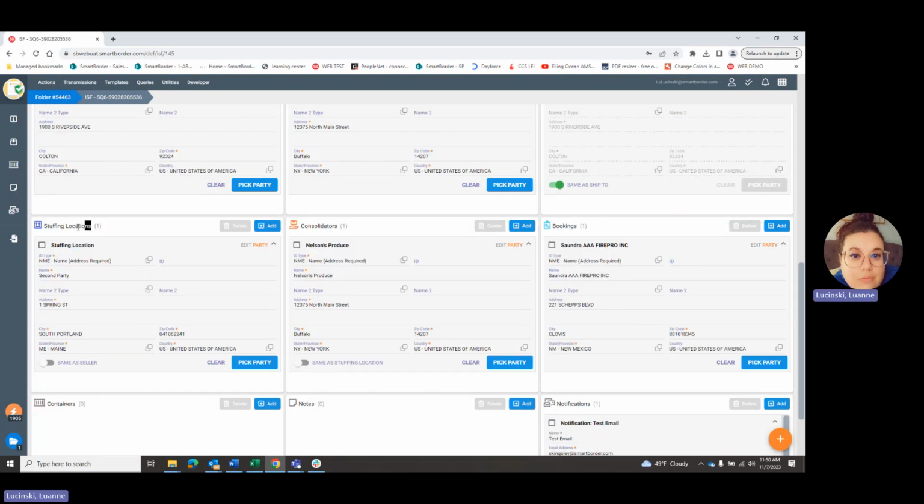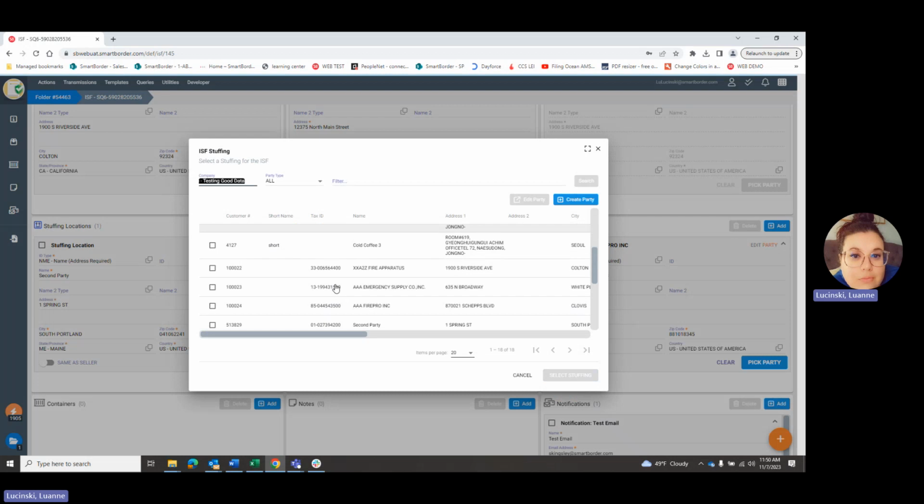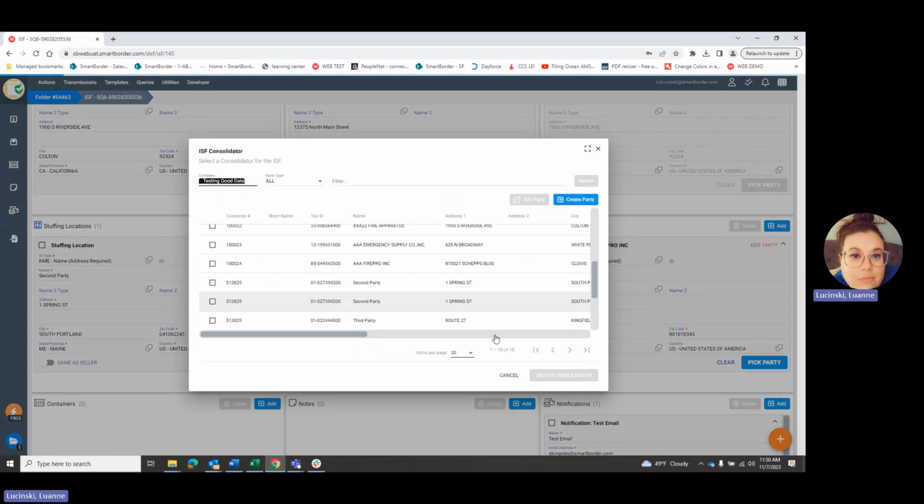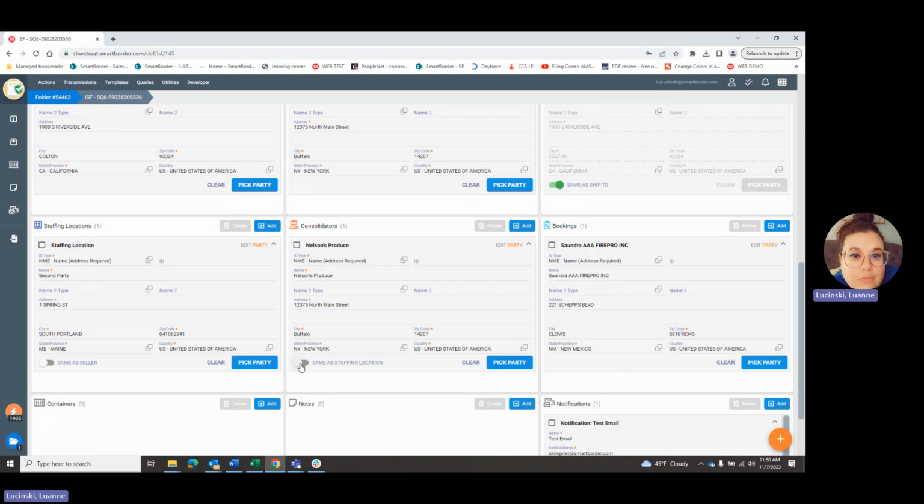Your stuffing location will be entered to the left. You may manually enter the data. You may choose from your transaction party list, or if your stuffing location is the same as your seller, you may turn this toggle on. Your consolidator information will be entered in the center. Again, you can manually enter this data in, choose from your transaction party list, or turn the toggle on if your consolidator is the same as your stuffing location.